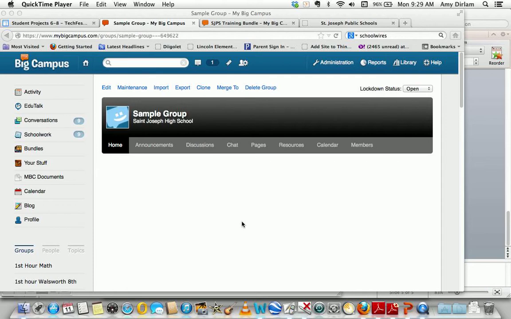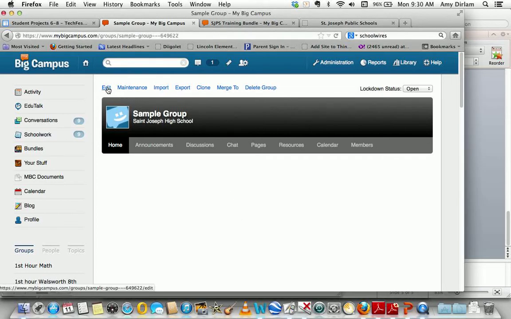This video will show you how you can edit your group space. Whether or not your group has any members, you can still start to build the group space and decide how you're going to use the different pieces and parts. In order to edit, you need to go up here and click the Edit button.